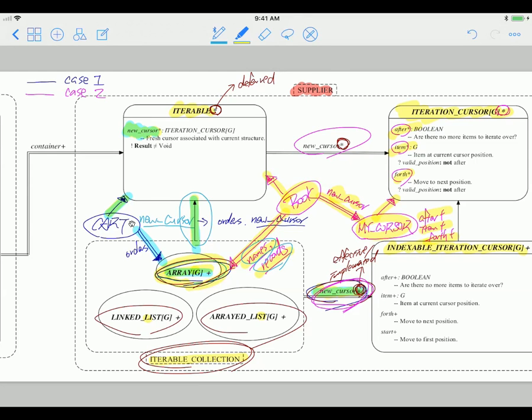The indexable iteration cursor is already there, because for array, linked list, and array list to support a new cursor feature, you just create a separate class over here, right? And to support the new cursor for the book, you just create a separate class to do the job. So every time you have a new application, you just need a new class to customize your need. That's why you need different classes. But the common ancestor for these classes is iteration cursor. Make sense?